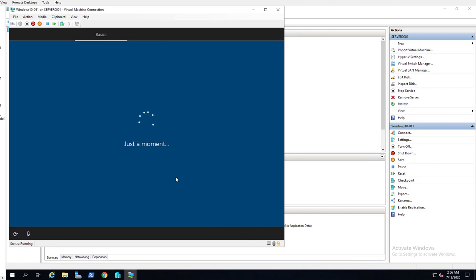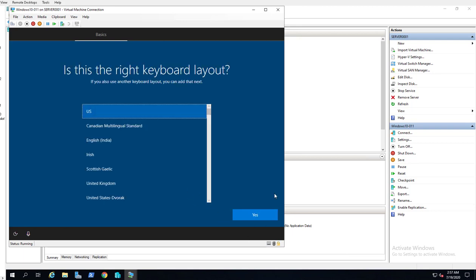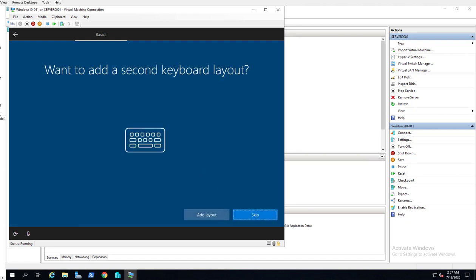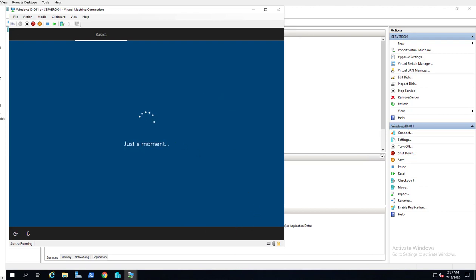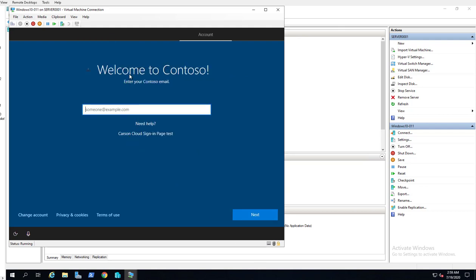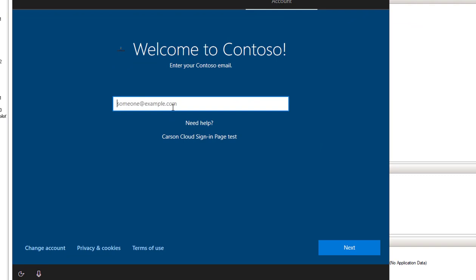US keyboard, click US. The second keyboard layout, I'm going to skip this one. As you can see here, if you don't see your company's logo, that means your Autopilot device import is not working correctly. So I'm going to log in.